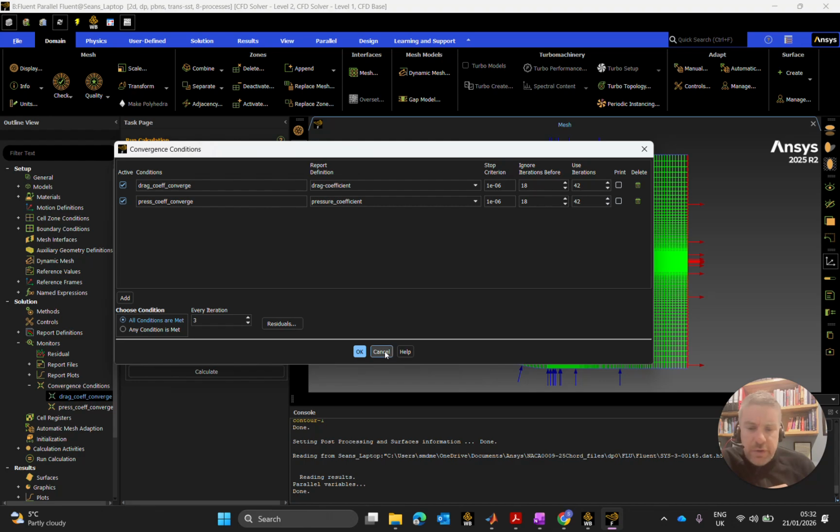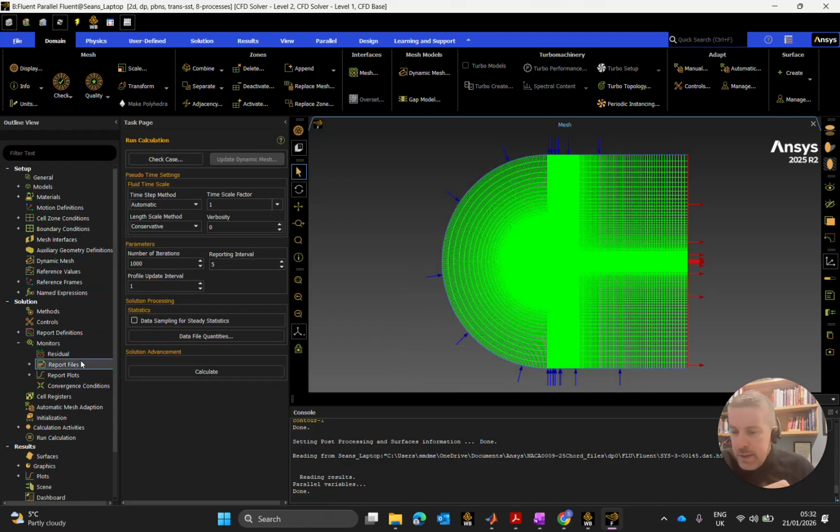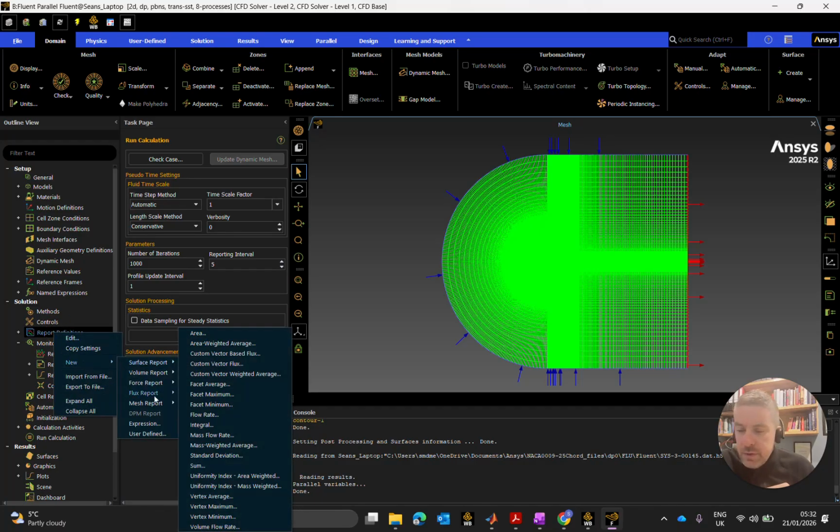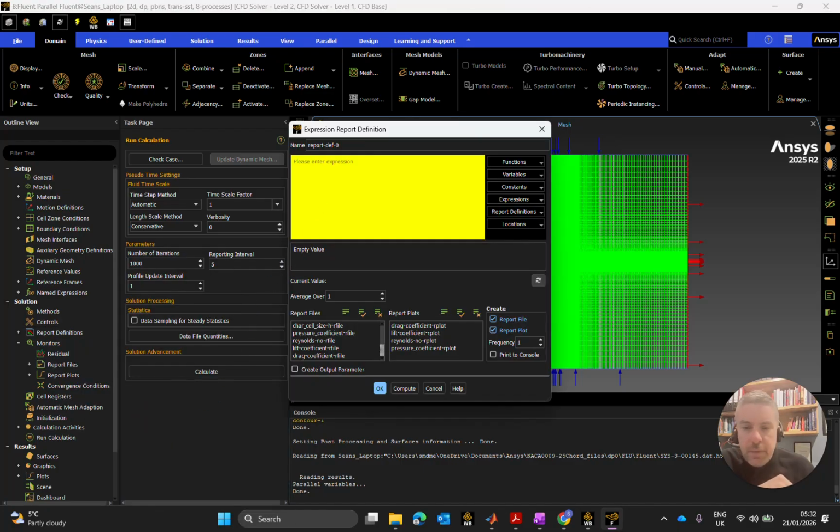Drag coefficient, pressure coefficient. What I'm going to do as well, just when I'm here, I'm going to delete these. Just delete it, and I'll tell you why. I just thought of something else. I'm going to put in another report definition here. Put in a new report definition, an expression. And what I'm going to do is encapsulate the two of them together in what's called an L over D. It's probably something I should have had in from the outset.